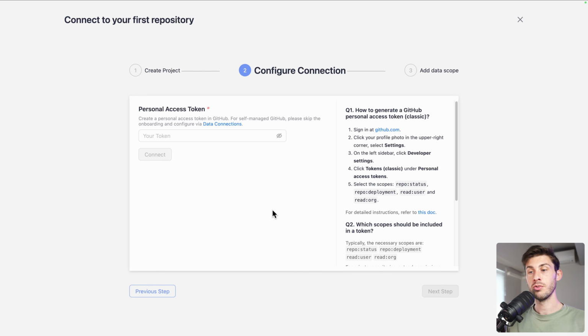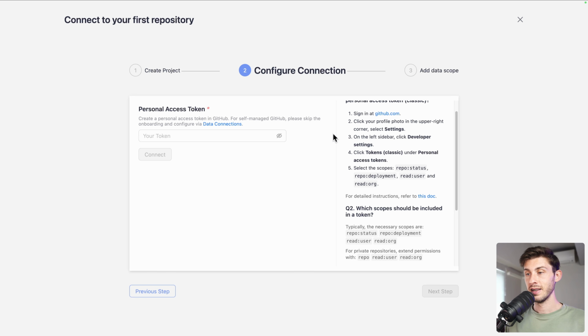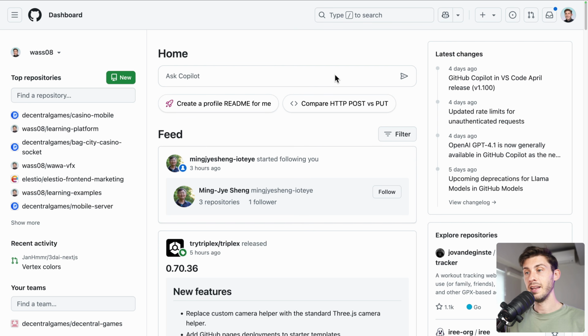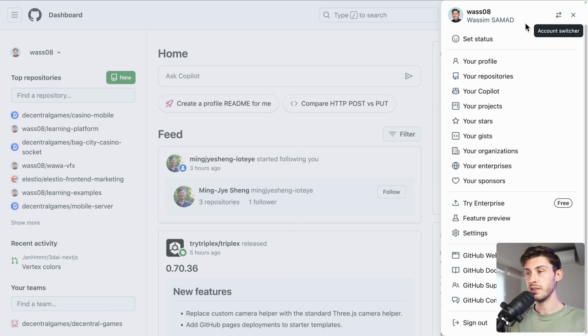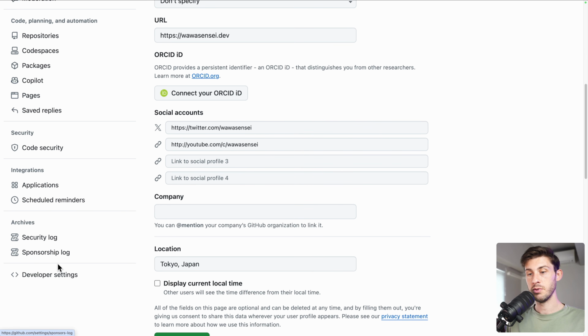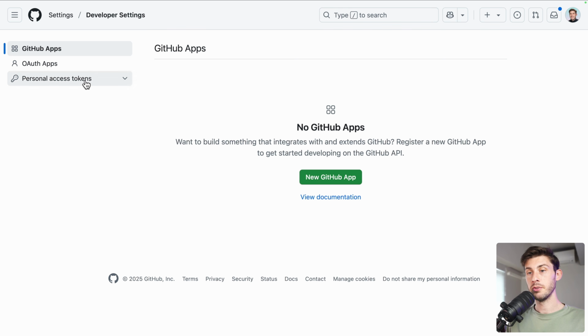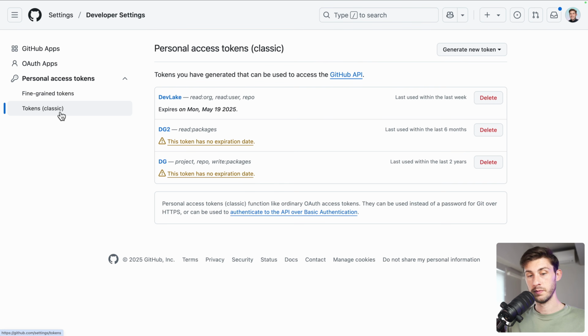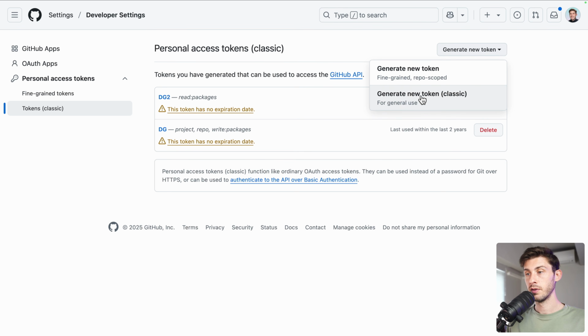To give the permissions from my GitHub account to the DevLake instance, I have instructions here on how to generate a personal access token. Sign in at github.com, click on your profile, developer settings, personal access token, and those rights. Let's do it. Go to GitHub. On the top right, click on settings, then scroll, and on the bottom left you have developer settings, then personal access token. You have the choice between fine-grained tokens or the classic one, but for this software I think it is the classic one. I will generate a new token, so the classic.